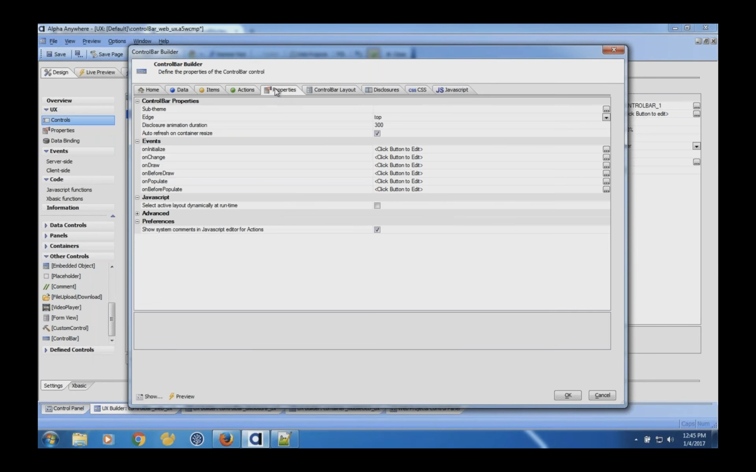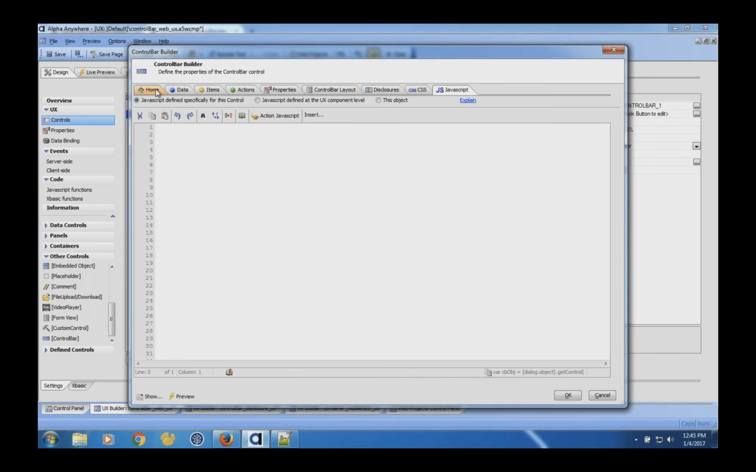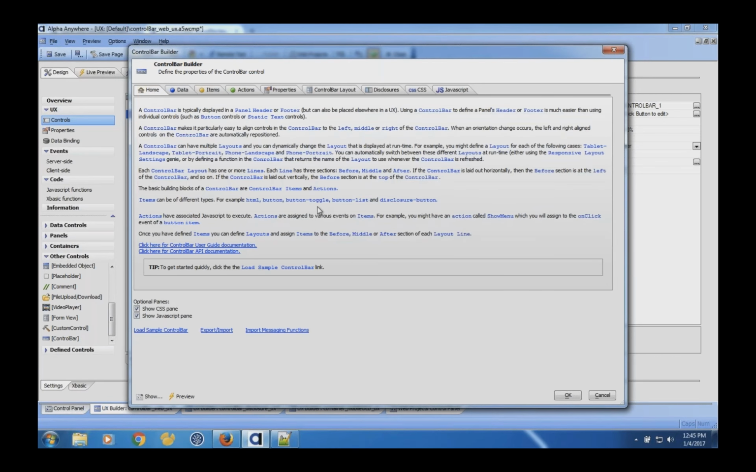And you'll notice there's nothing in here. So you could basically build it from scratch, but often that's kind of a pain. So I'm going to go to the home page or the home tab. Down below you've got this load sample control bar. So I'm going to go ahead and click there.